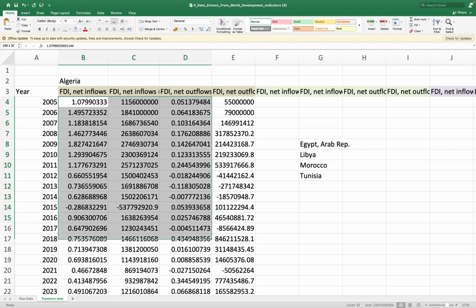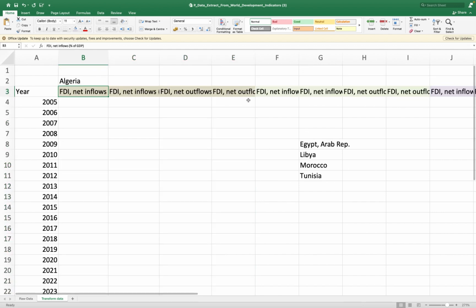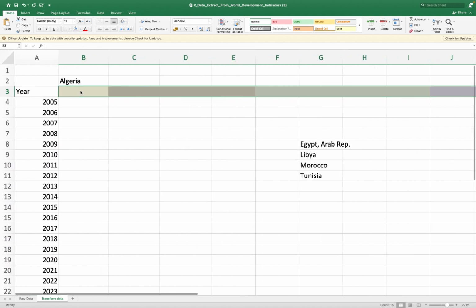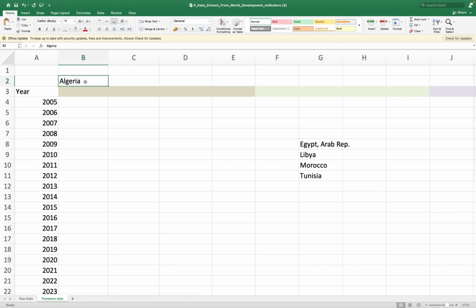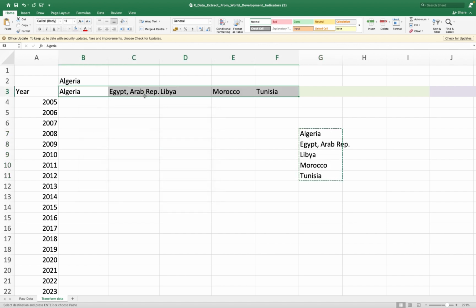Data transformation. I want the country to be here instead of these particular variables. So Algeria comes here. I will select these, copy, and paste them here as a transpose so that it will be horizontal. So we have them transposed here.